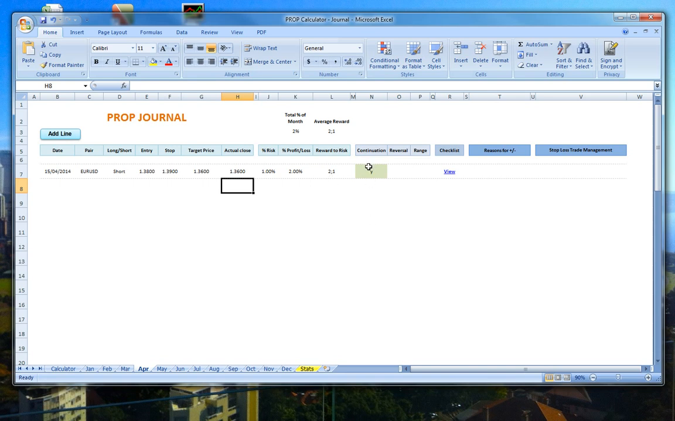Also notice that the continuation area was highlighted in green. Green means a win. Let's say for instance we made a loss here and the market went back to our stop loss at $1.39. We actually see a negative loss there, and also a red showing a clear signal that we've made a loss. Let's just make sure that doesn't happen.